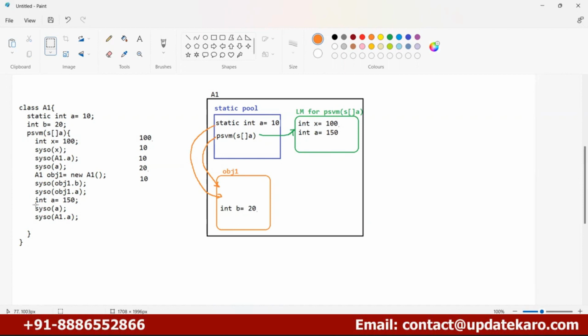Okay, next System.out.println(a). Now when I refer only by the variable name, where will the search go? Local memory. Do we have a variable called a here? Yes. The value is 150. Then next, A1.a, that's my class name. So when I refer with the help of the class name, where will the search go? To the static pool. Do we have a variable called a here? Yes. The value is what? 10.